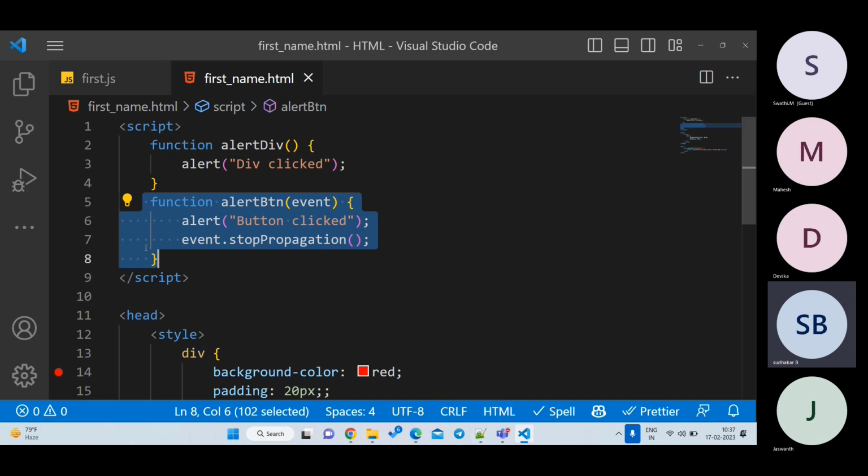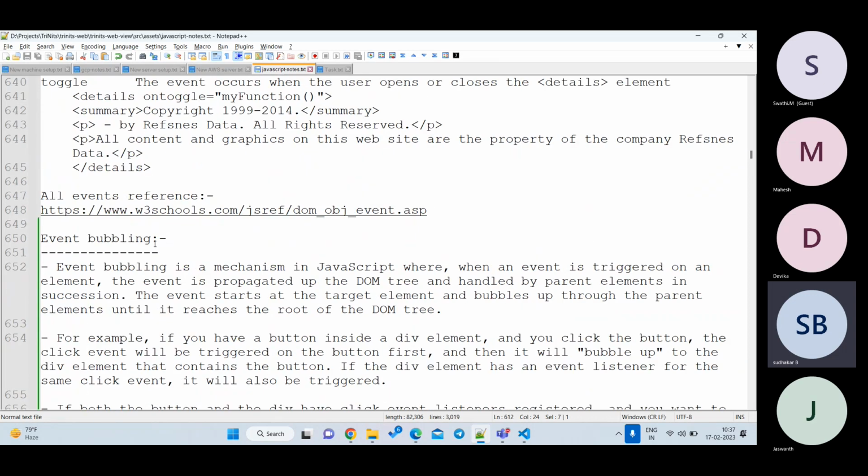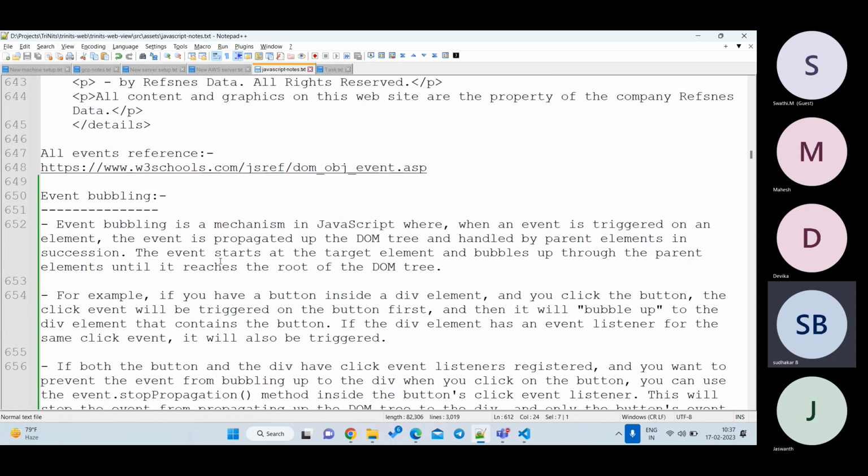So what is this process called? Event bubbling or event propagation. I have written some content here, you can go through it. This is event propagation, something like this.